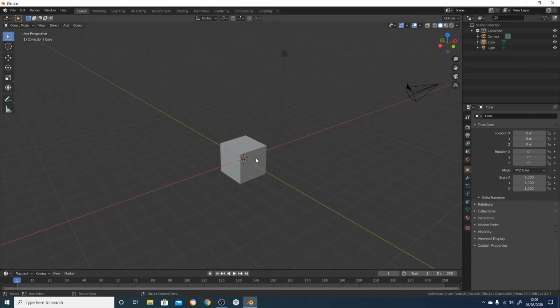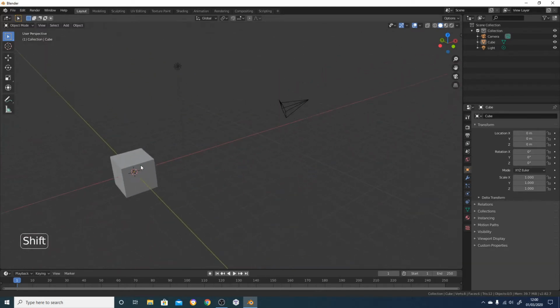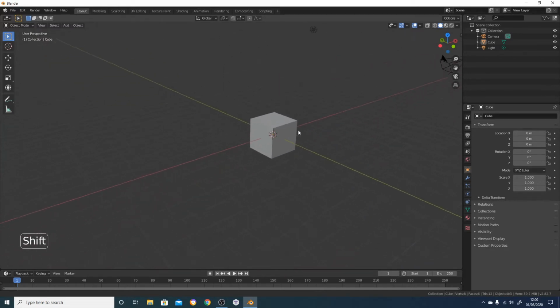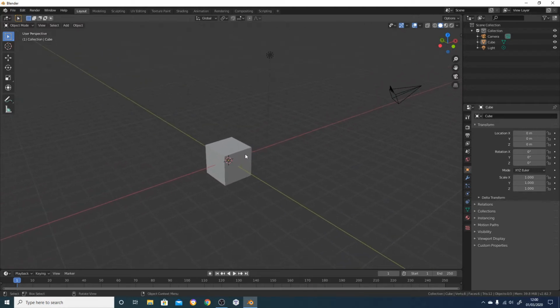To pan, press and hold Shift and move the mouse around with the middle mouse button selected, and that will allow you to pan around the screen.